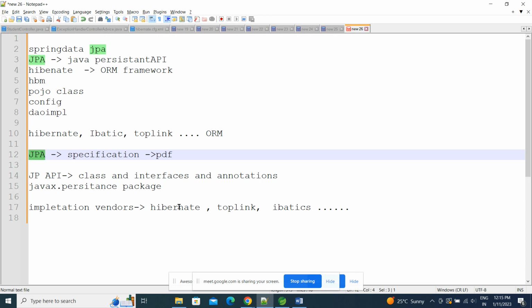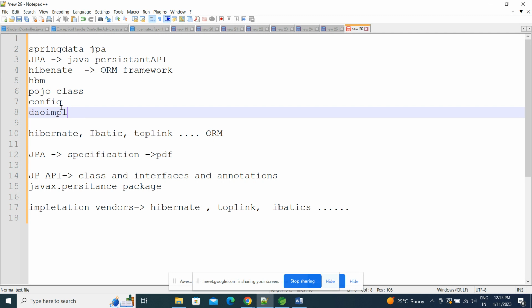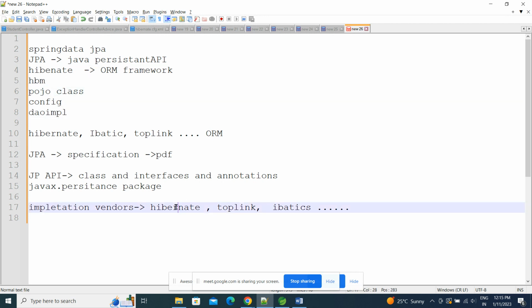Along with that, they have their own annotations also. If they are following the JPA specification classes, interfaces, and annotations, then at the time we are developing, say 50% of development in the DAO, if you want to convert from Hibernate to TopLink or iBatis, then we need not do any other changes. Simply we need to change our Hibernate jar. Let's say all JPA-related annotations and classes are provided in one jar file.